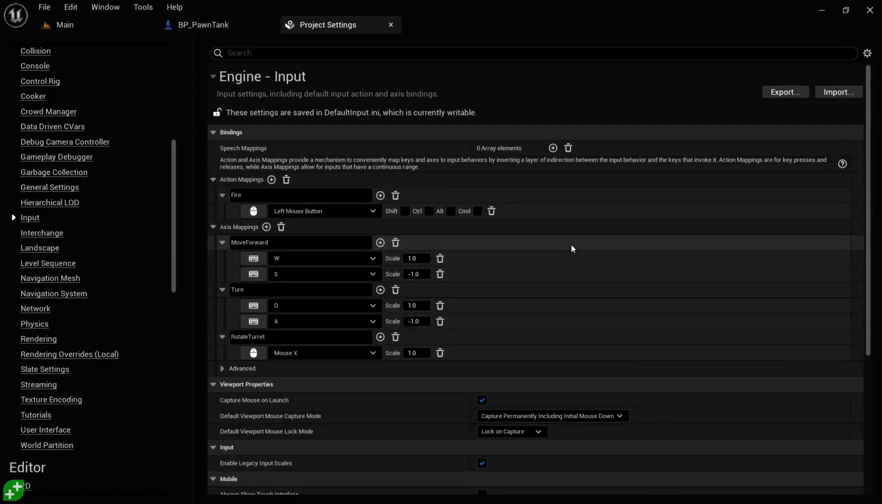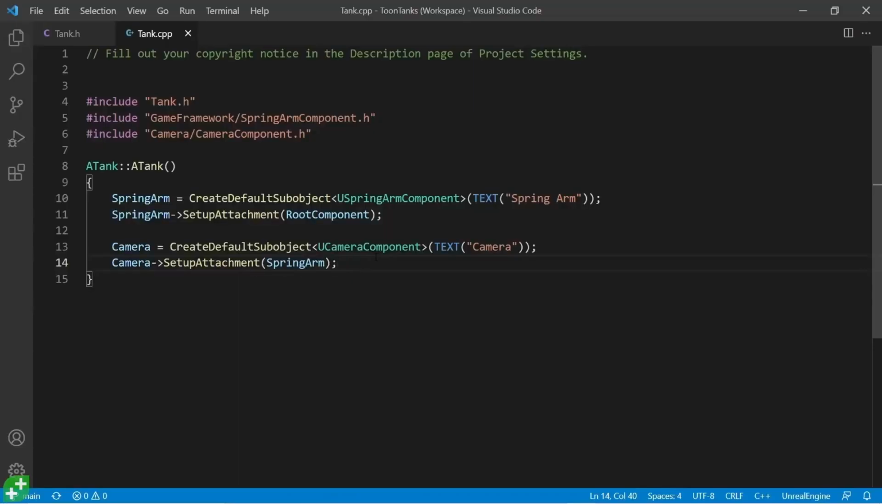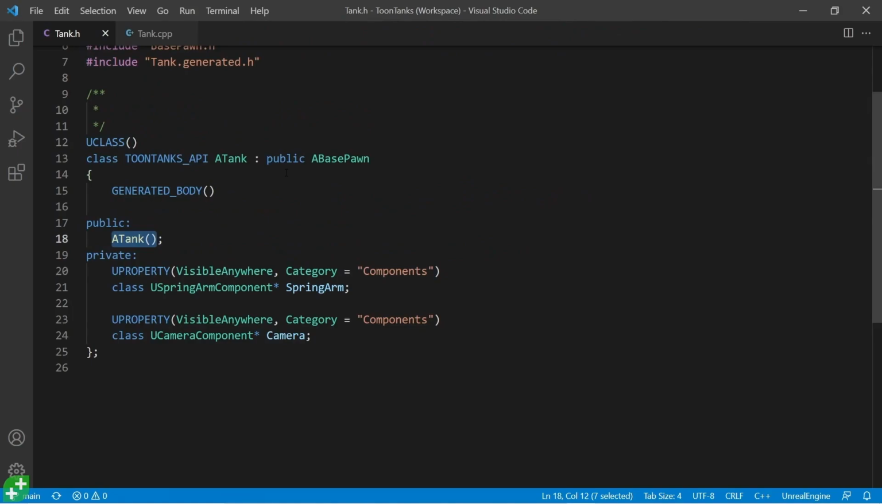Okay, so now that we know how the axis mapping works, it's time to create a callback function that we can bind to the move forward axis mapping. So I'm going to close Project Settings and hop back into VS Code. Here in VS Code, we'd like to create a function that we can bind to the move forward axis mapping. So here in tank.h, we can create a private function.